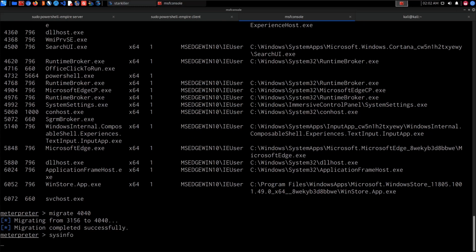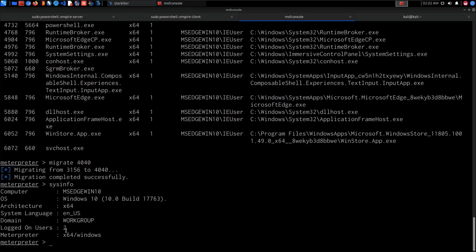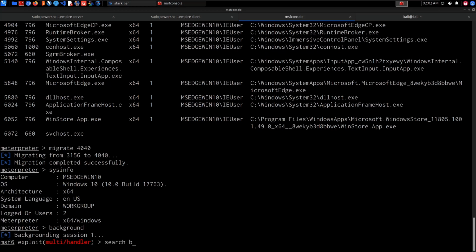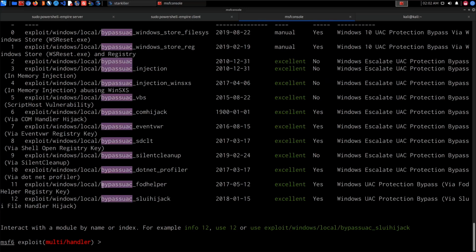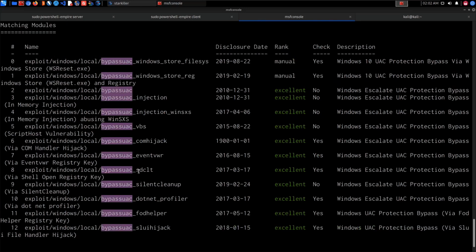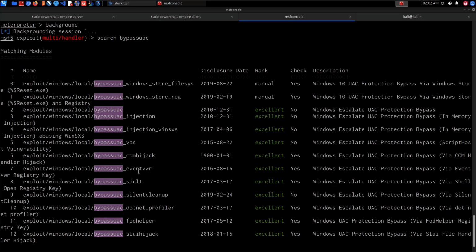I'm then going to say sysinfo. You can see we're running now on a 64-bit Meterpreter session. So I'm just going to put this in the background now. And we want to search for Bypass UAC. And there are going to be multiple modules based on the actual exploitation technique and the various Windows components that you're going to be targeting.